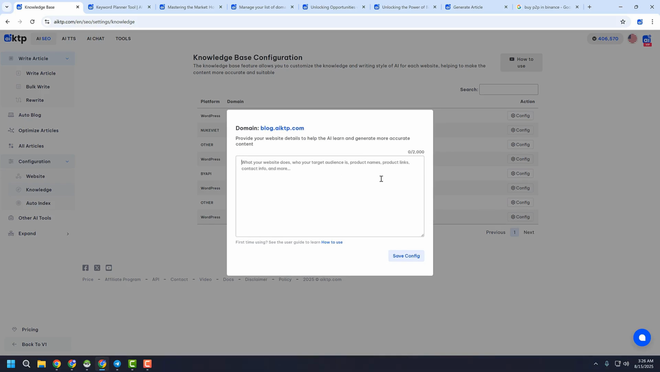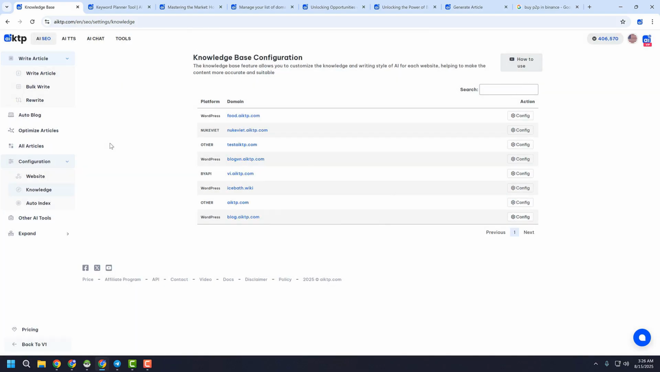So you can configure the knowledge for your website. What is your website about? What are your products? Once you configure it, the AI will automatically learn that knowledge, and when writing, it will automatically add links to that knowledge. I'll make a more detailed video about this knowledge section, so if you're writing, you can check out the knowledge part to help with your writing.